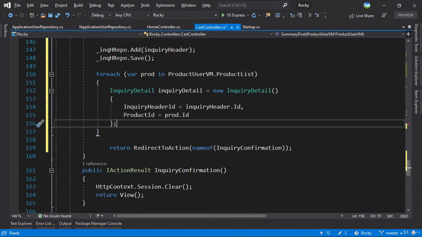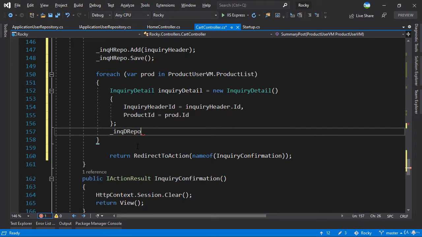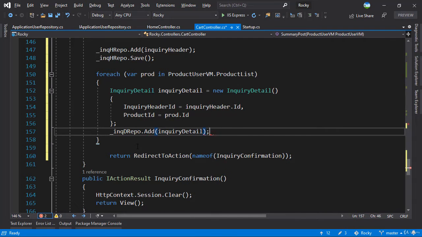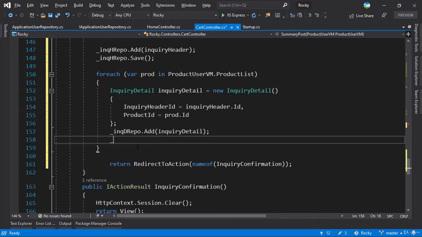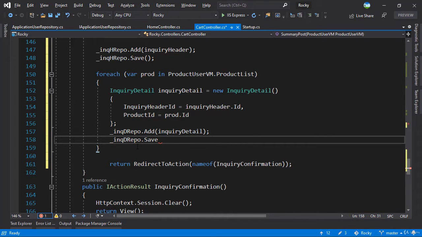This looks good. Once you have this object, we need to add that to push to the database. So in inquiry details, we will be adding the inquiry detail. Then we need to save it to the database. So inquiry detail repo.save, and with that everything should work. Let's give this a try. Let's run our application and try to submit a new inquiry.